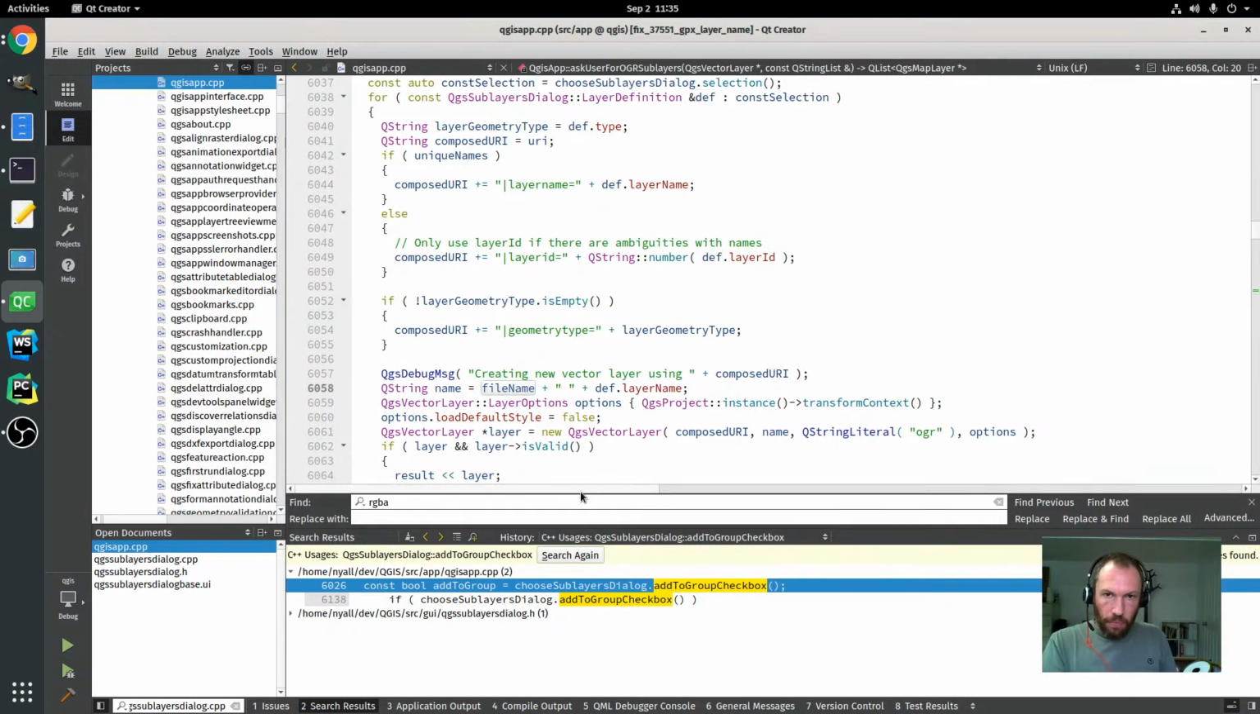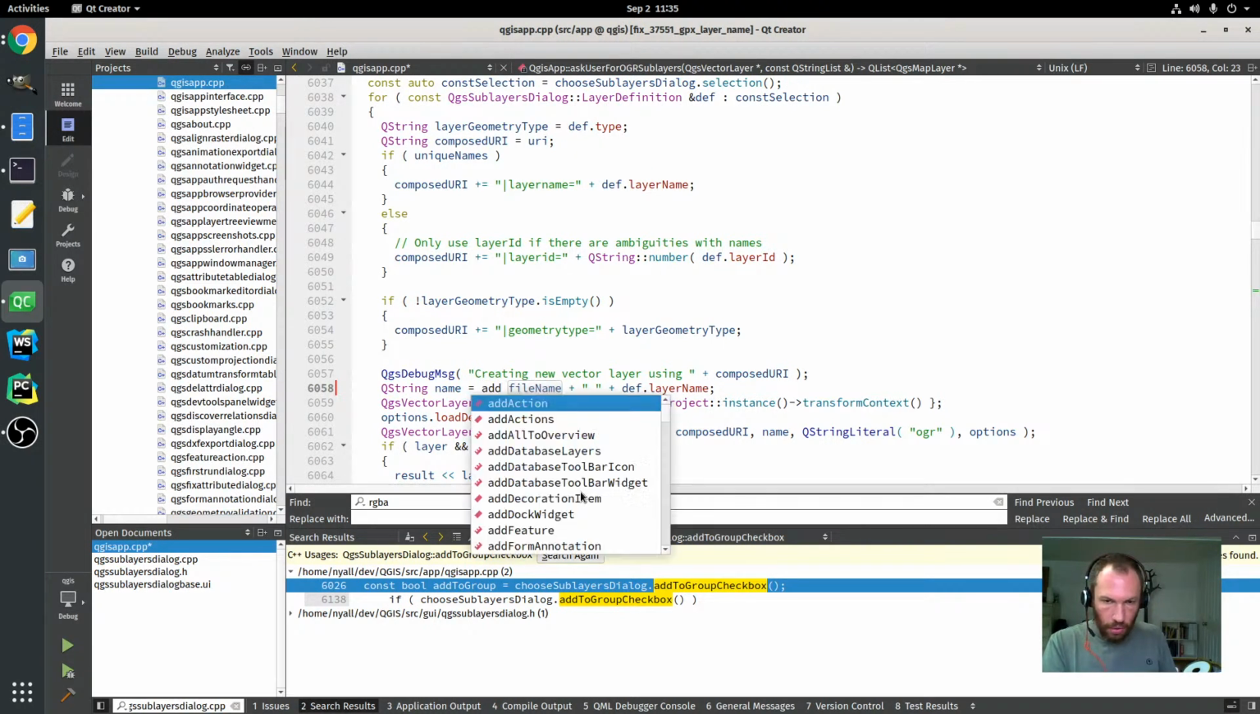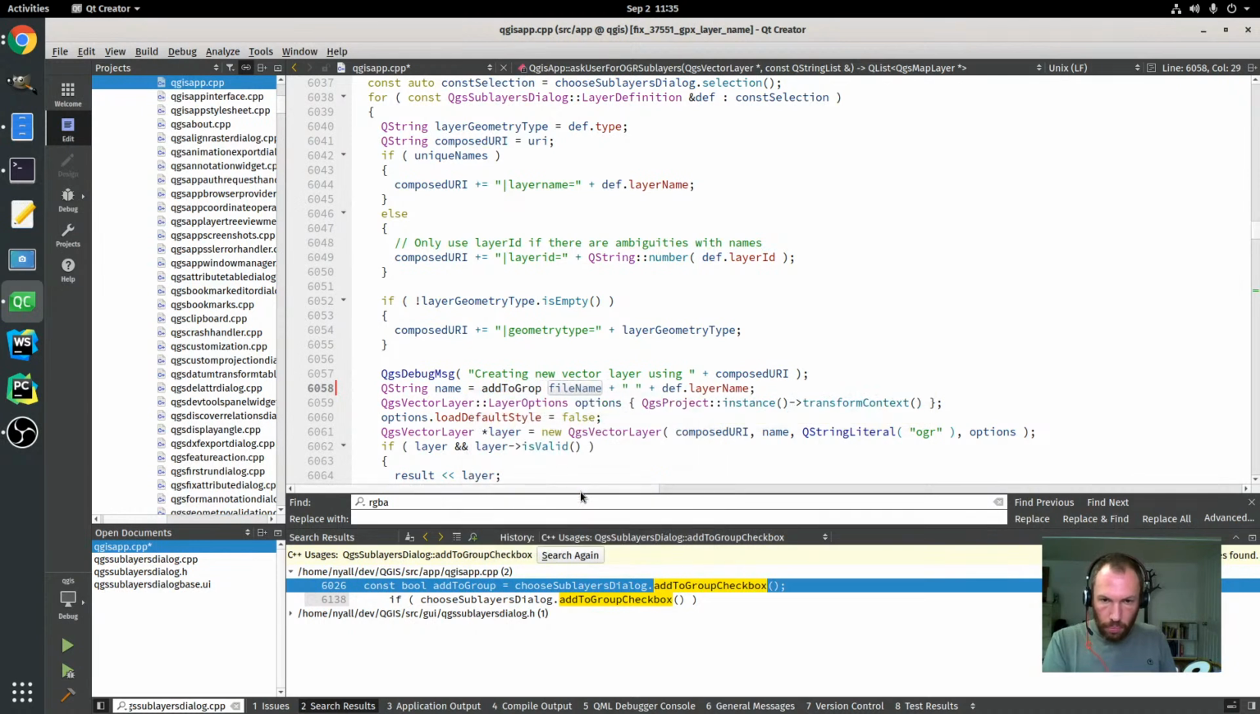So now we're going to tweak this a little bit because our new logic was going to be if add to group. So if we're adding it to a group, all we need is the layer name. Otherwise, we'll do the file name and the space and the layer name. And I'm just going to make that const because it kind of is grating at me.